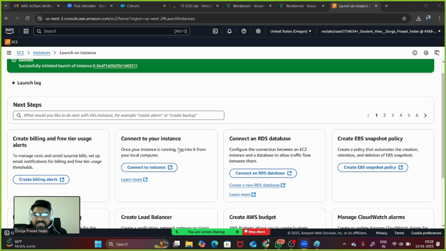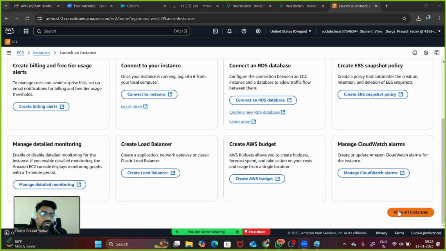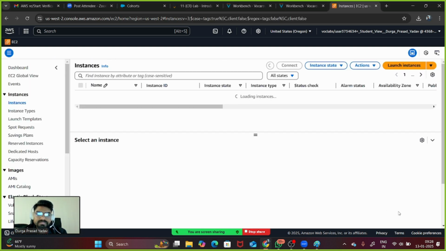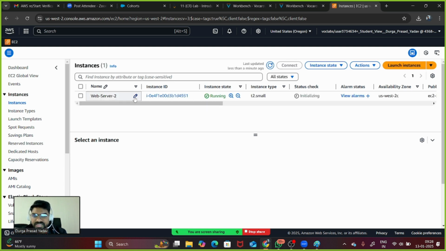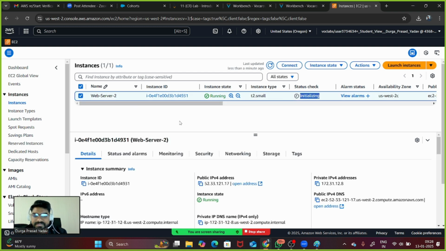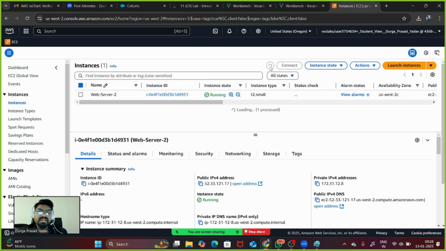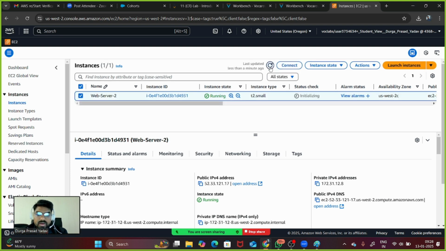Once we are done, we can scroll down and click here on view all instances. So this is our machine, web server 2. It is in running state, and this is the status check initializing. Now, the next thing we have to do is connect this virtual machine, guys. And once we connect, then we'll install the XAMPP server on the virtual machine. XAMPP you have to install on the virtual machine.